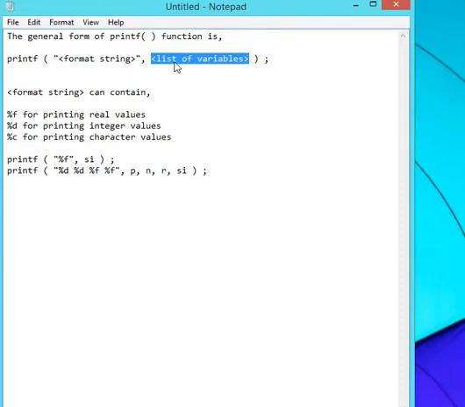And according to that data type we use format specifiers here. Okay, and for format specifiers you can see percent f for real values, percent d for integers, and percent c for character type values. So if our variable is a real variable, we will use percent f to print it out on the console, and if it is of integer type we will use percent d or percent c.